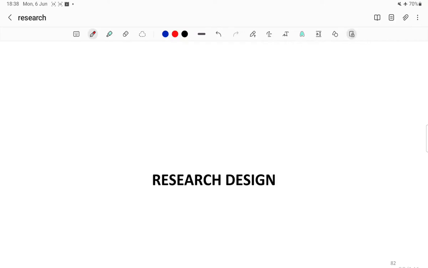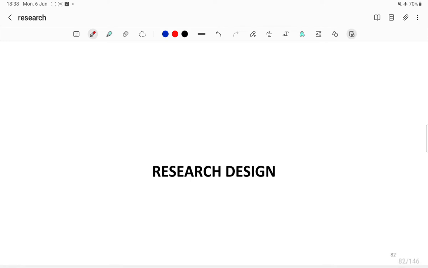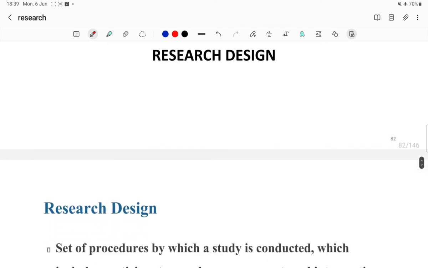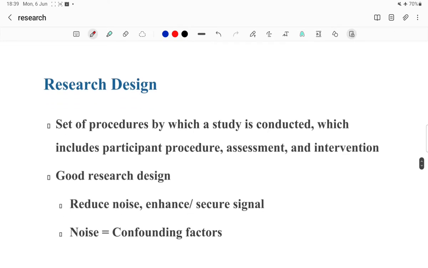Hello everyone. So today let's discuss research design. Research design is a set of procedures by which a study is conducted. We have to follow a particular design, like a single group study, where we are taking only one group, or two groups, or three groups.